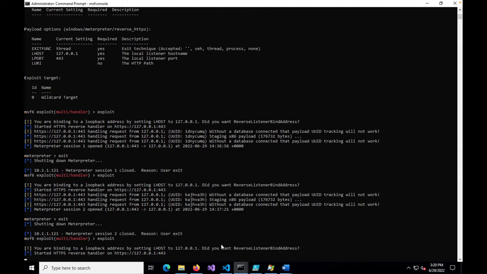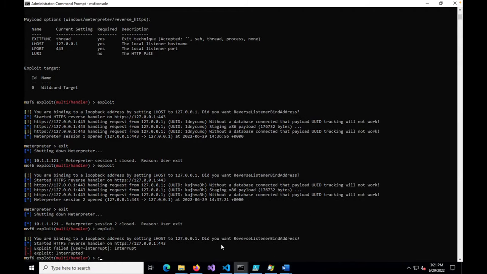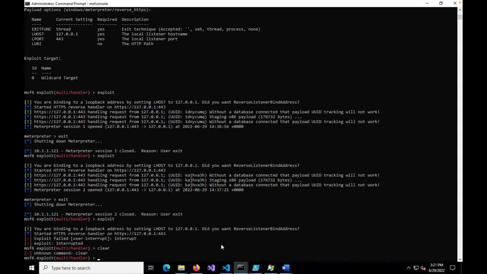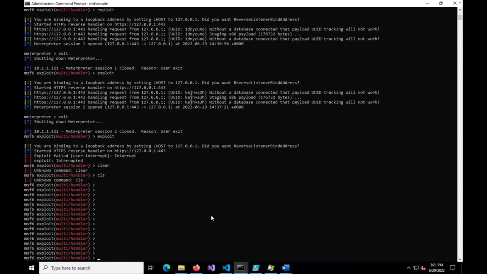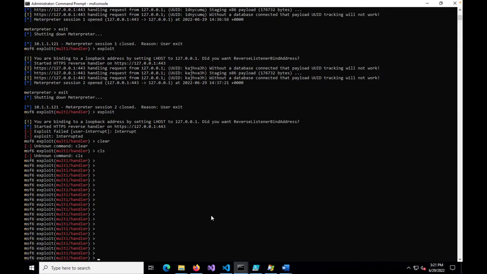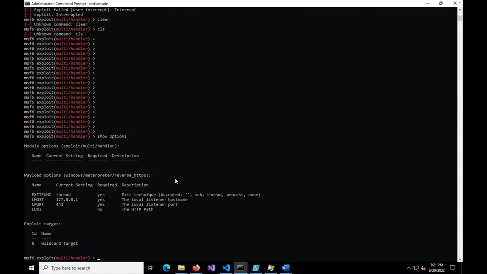What I have done is, what I want is as soon as someone opens up that document or executes that PowerShell script, I should be able to get the connection back here. So I'm running a handler. Handler means as soon as someone opens up that document or my PowerShell script, they will try to connect back to me, because in my code, I already supplied the IP address and the port number.